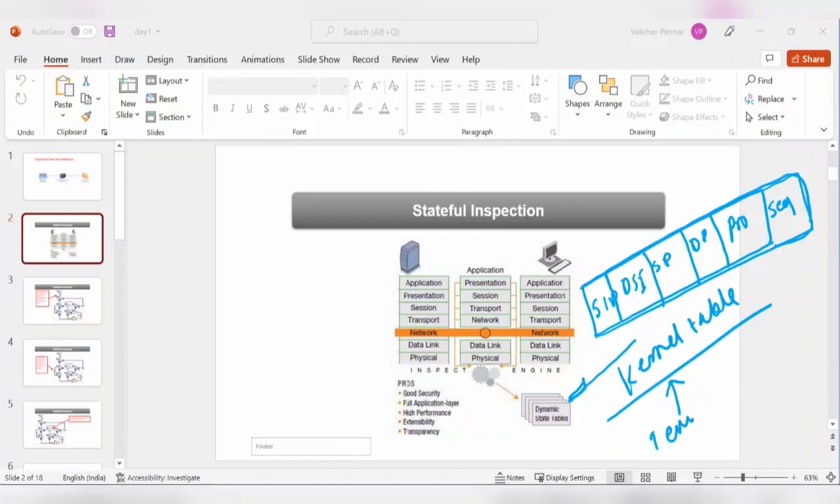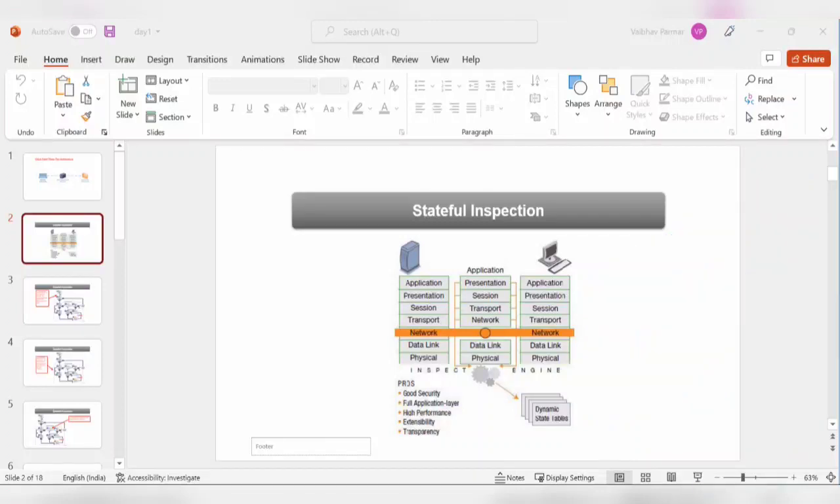The advanced features, like stateful inspection, come into play and give you fast processing. This is a database table, or a database inside the firewall.